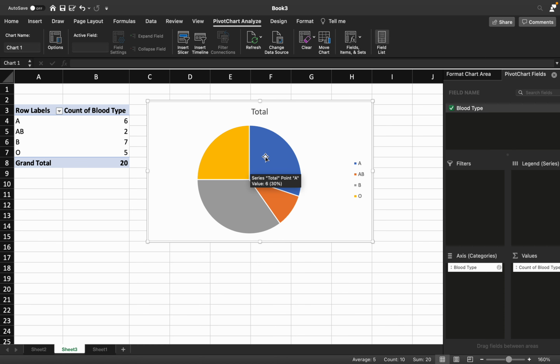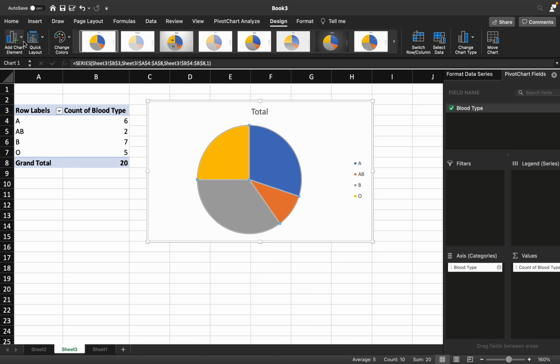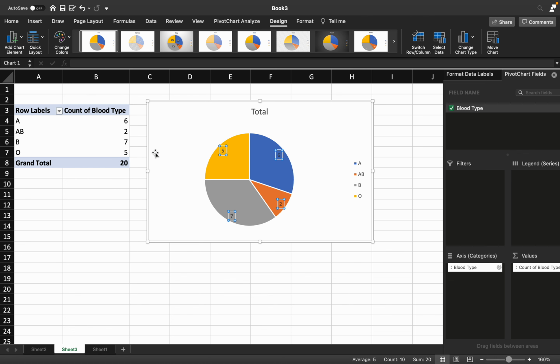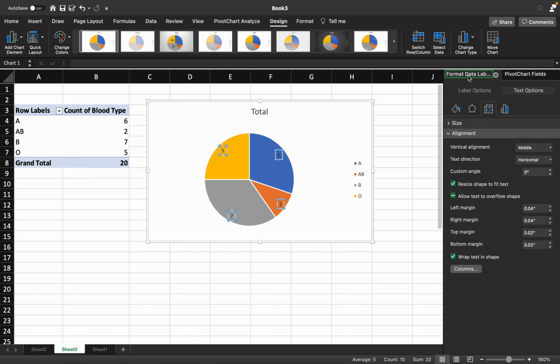Now this pie chart, if you hover over it, you can see what each of the percentages are, but it helps to have the percentages right there on the graph. So what we're going to do is click on our graph, and we're going to click on design, and then we're going to add chart element. And then what you want to do is go into where it says more data label options. So more data label options, and it's going to open over here.